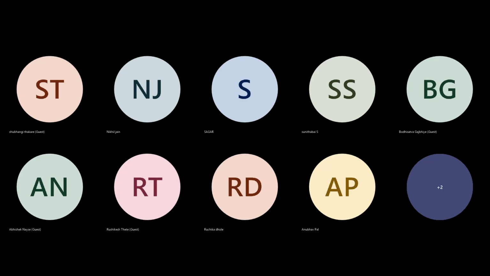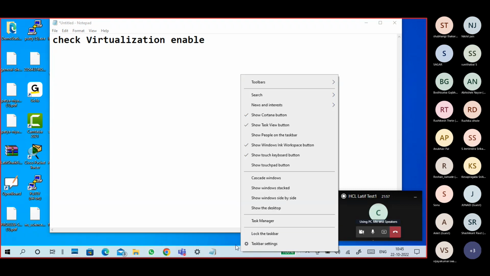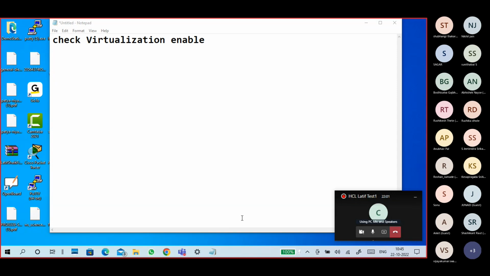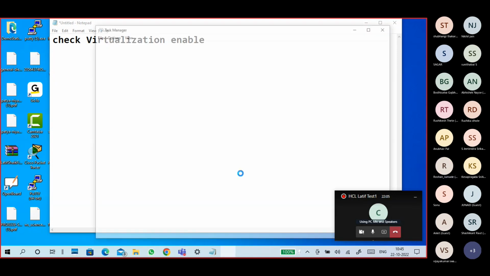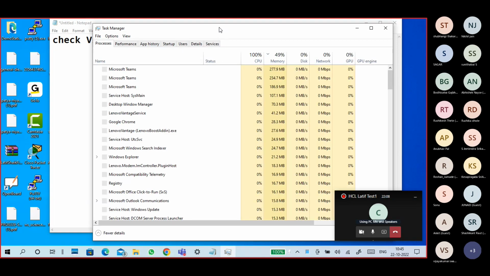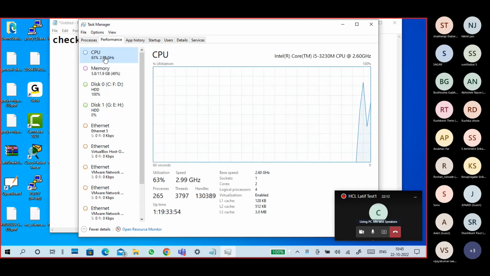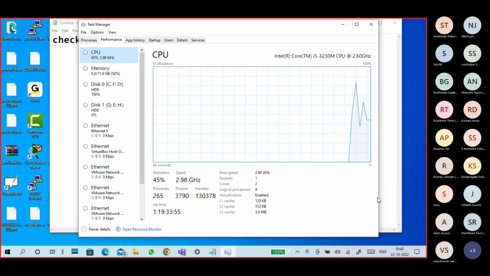In your system, whether virtualization is enabled or not. So how to check? This is the taskbar. Right click, go to Task Manager, Performance, CPU. You can see it here.